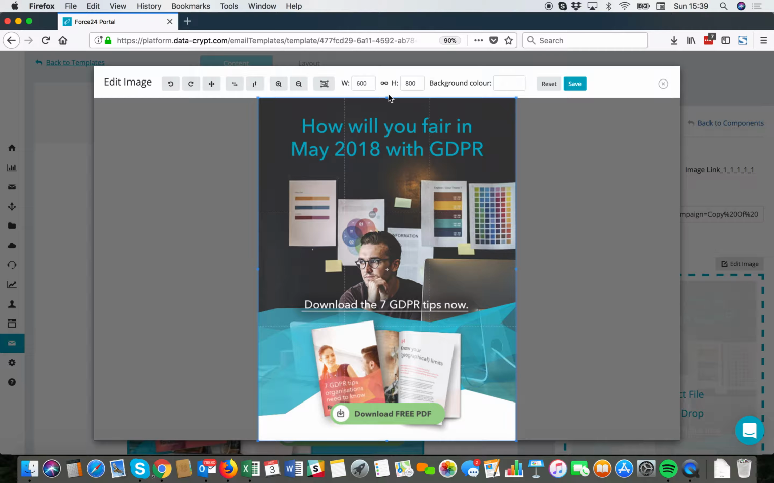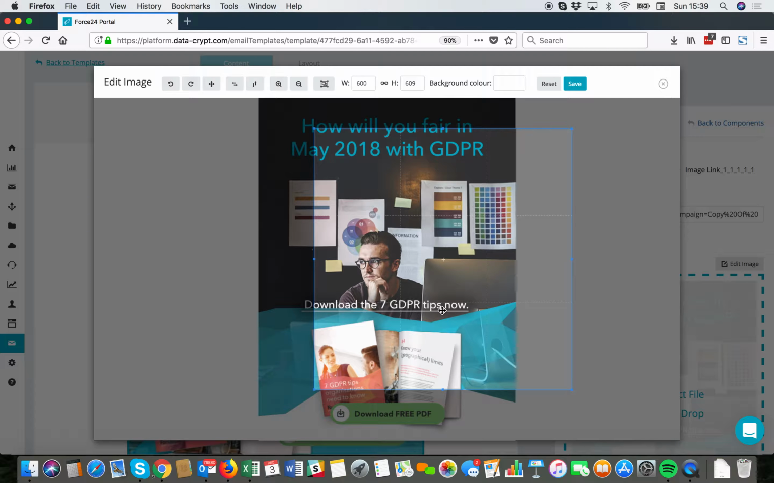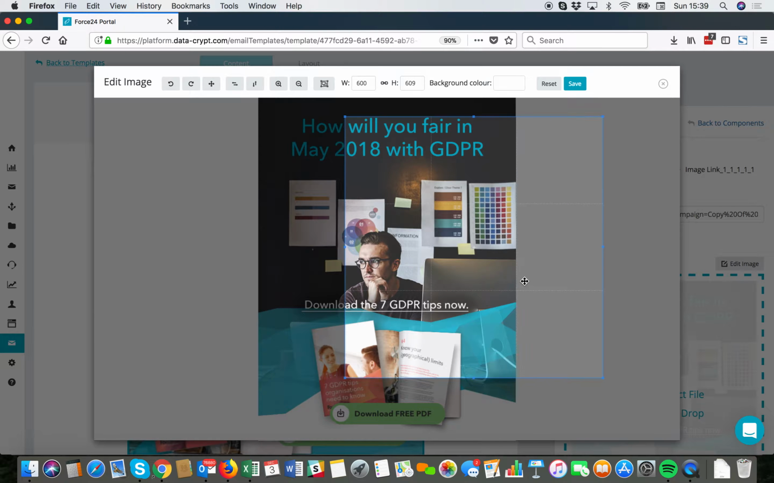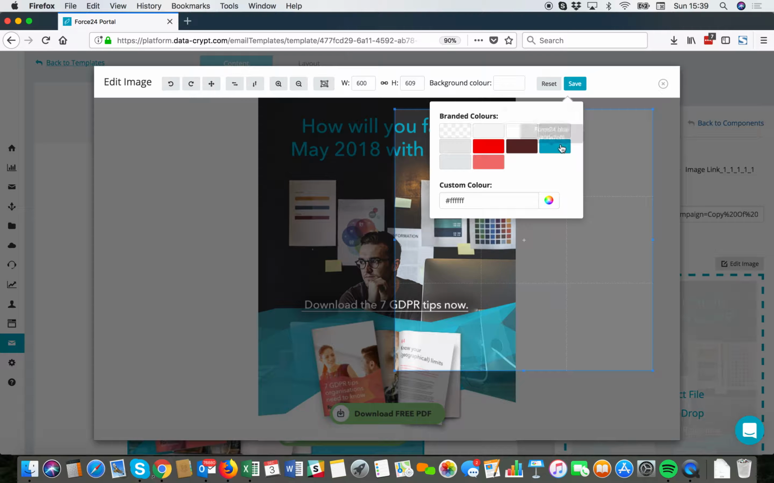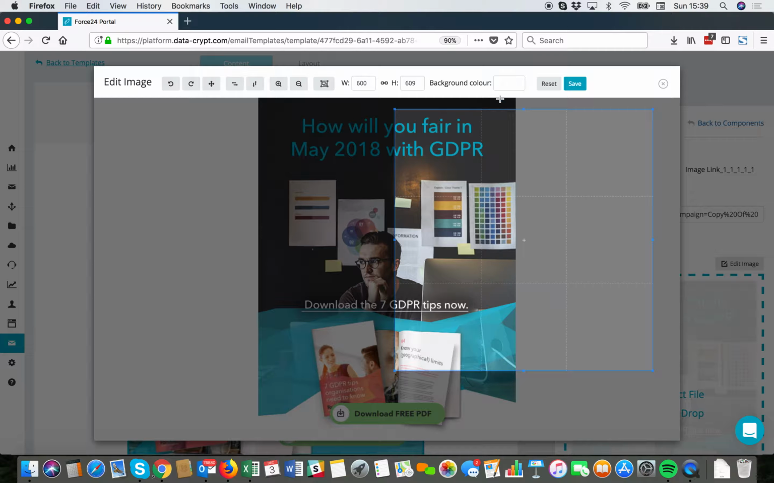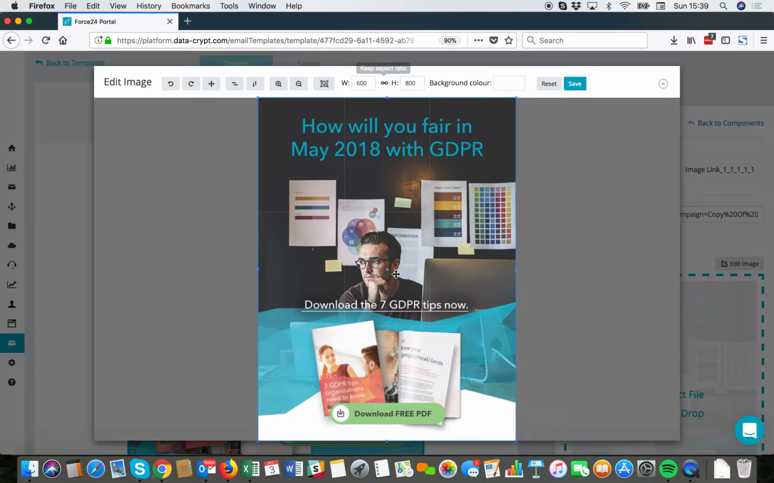I have the ability to now start to drag and reduce the size of the image and alter the focus of the image. You see in the grey, if I wish to do this, I have the ability to change the background colour. This will enable me, when I click save, this section will be blue. I don't want to do that. I'm going to click save.